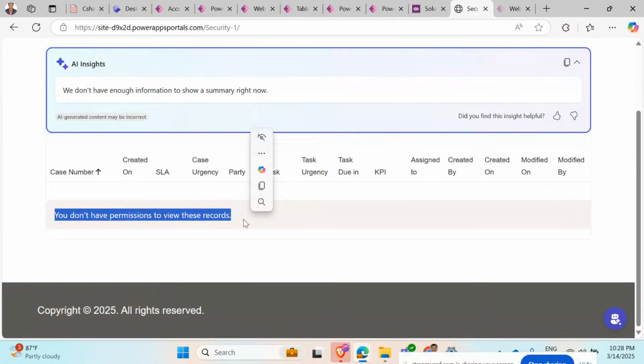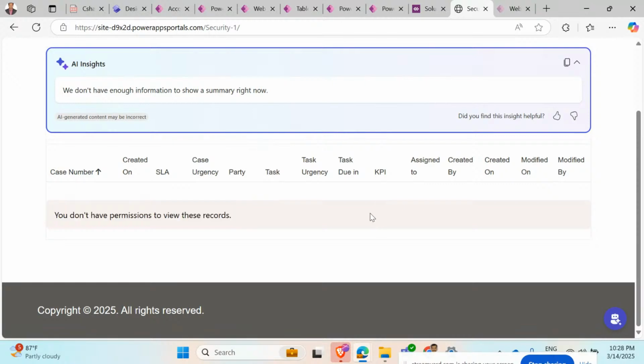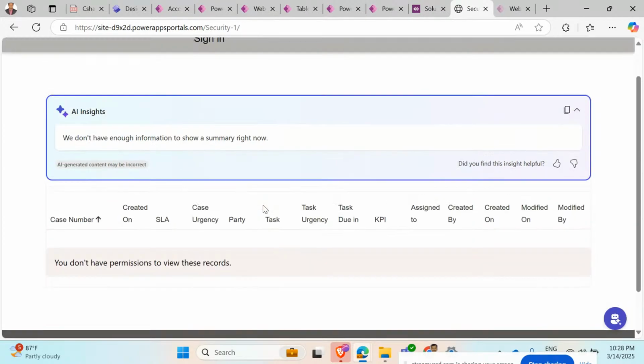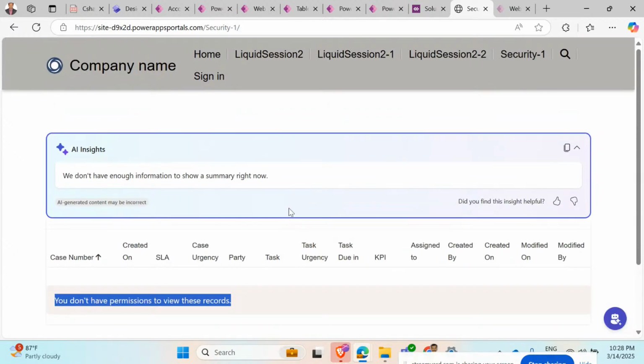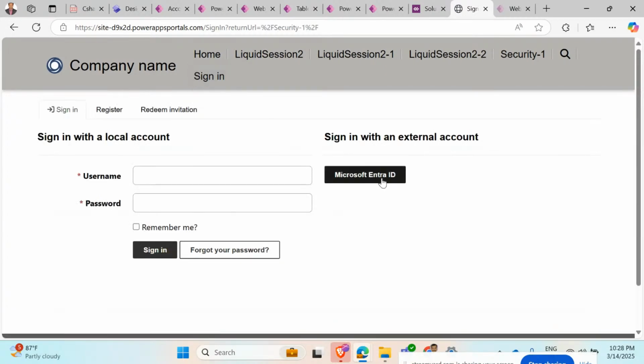One important thing you have to consider: whenever you start any development with respect to permissions, you configure the respective view, create the table permission, and edit the permissions. Then you come back, and when you log in and look, you don't get these records. The reason is that we have used authenticated users as the web role, which means only signed-in users can see it. So now I am trying to sign in.